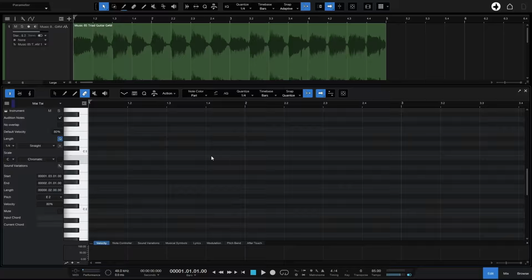Let's undo and press 5 for our mute tool. Then I can hover on these MIDI notes and toggle these to mute or unmute. And then finally we have that same Audition tool, so we can click anywhere within the edit window, our track.